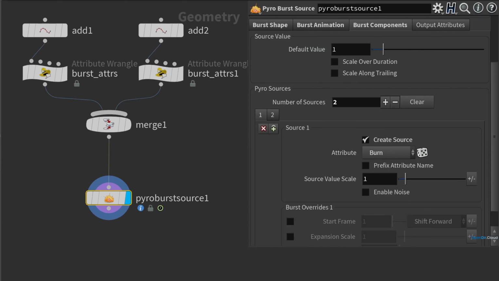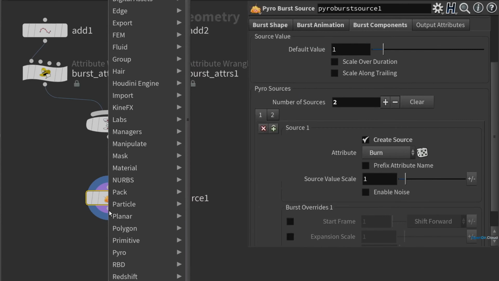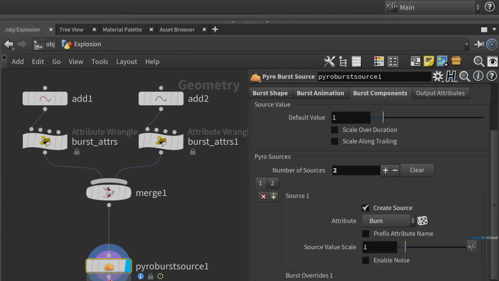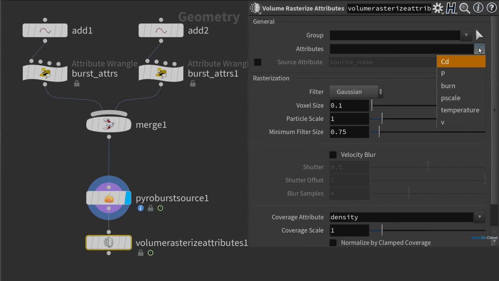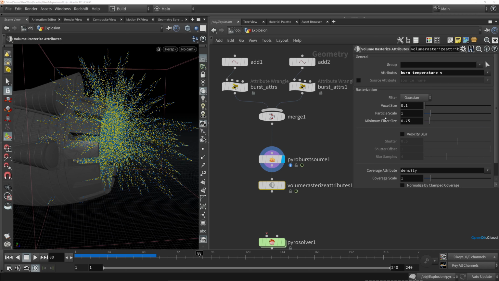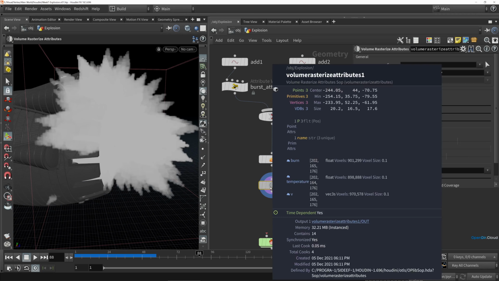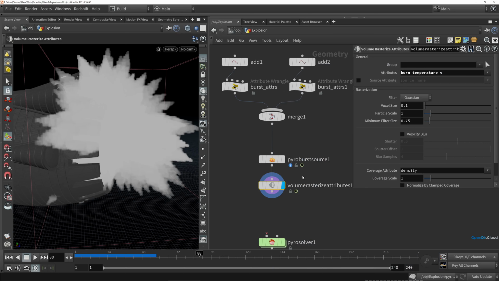So now that we have these points with all of these helpful attributes, we can drop in a Volume Rasterize Attributes. And on the attributes drop down here, we can select burn, temperature, and velocity. And I'm going to leave the voxel size and particle scale and everything as they are. I think this resolution works just fine as a decent starting point for this. At this particular scale, it's not terribly heavy to use that voxel size of 0.1. Of course, we could potentially push this to a higher resolution later as we continue with the sim and approach our final simulation, but this should be all good for now.